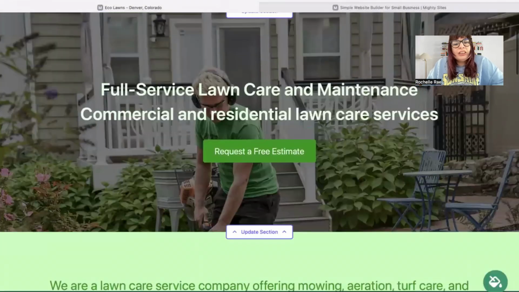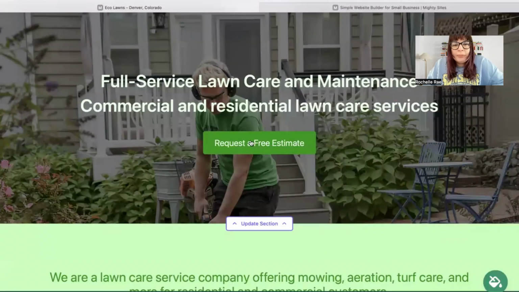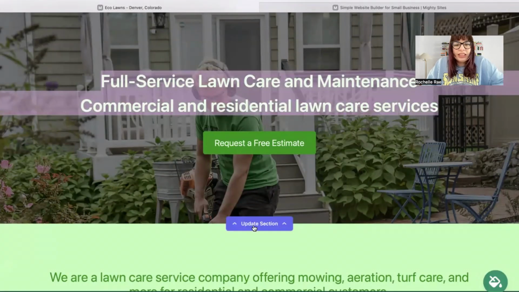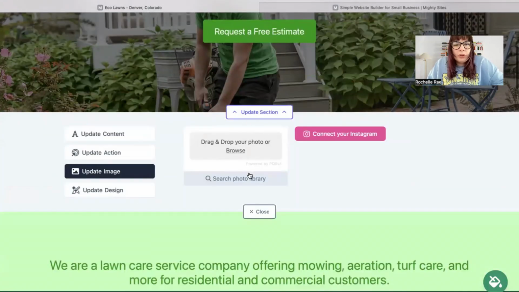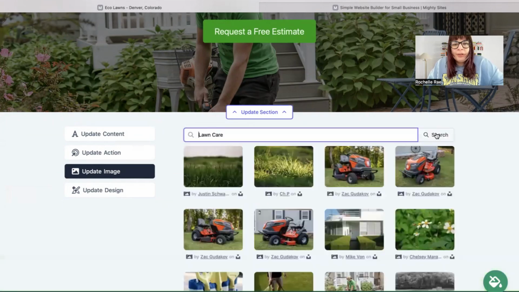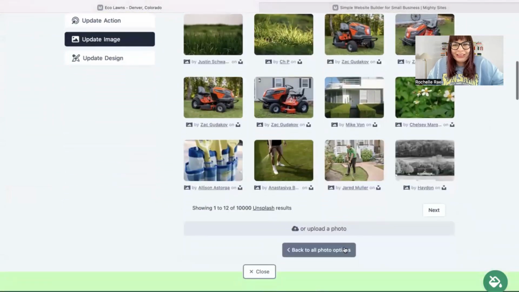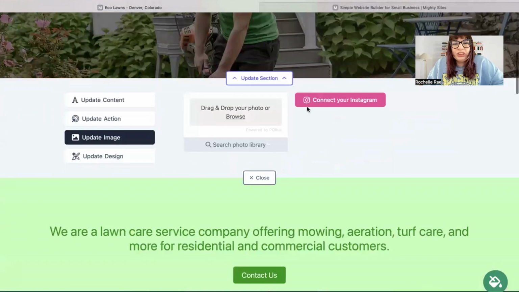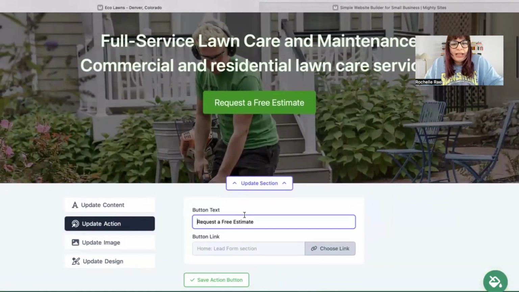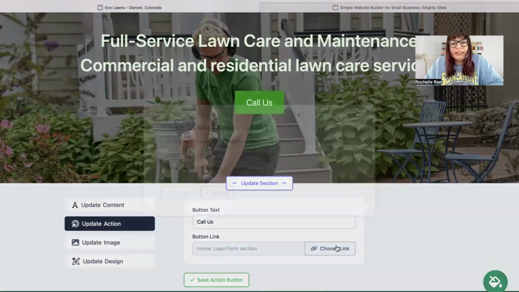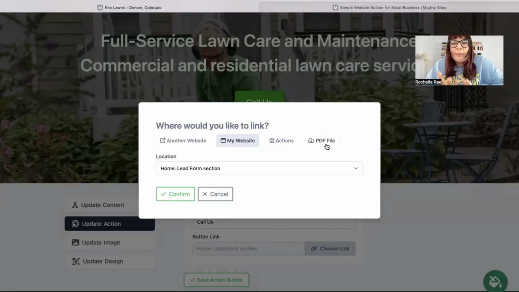Now, for each section you'd like to make a bit more personalized, change up those images, maybe the call to action buttons, or the content that was pre-written, just click on that handy update section button. Underneath update image, you have the option to upload your own images or search through the photo library. We've literally got hundreds of free high quality images to choose from in the library. You can also connect your Instagram account and pull in those photos if you have an Instagram profile for your business. Underneath update action is where we can change the text on those buttons, where they link to. You can even upload a PDF file, maybe a great way to advertise your different pricing points or packages for your services. Maybe if you take online bookings, you can link to another website like Calendly, for example.